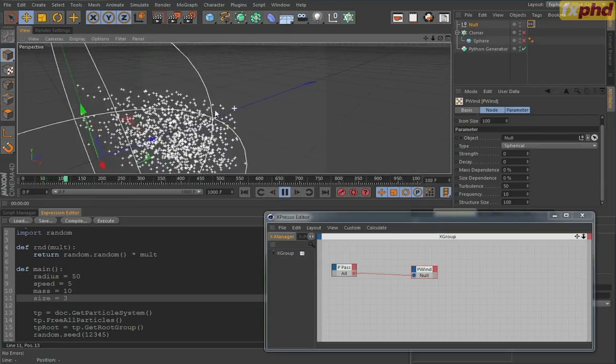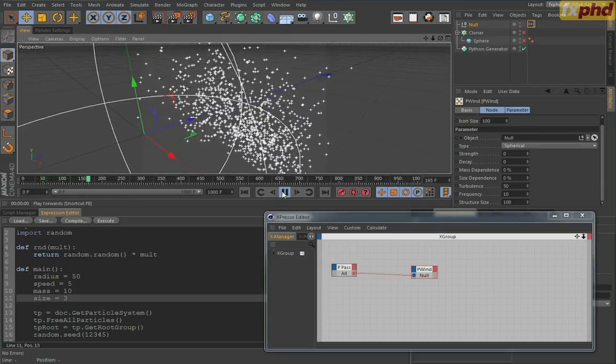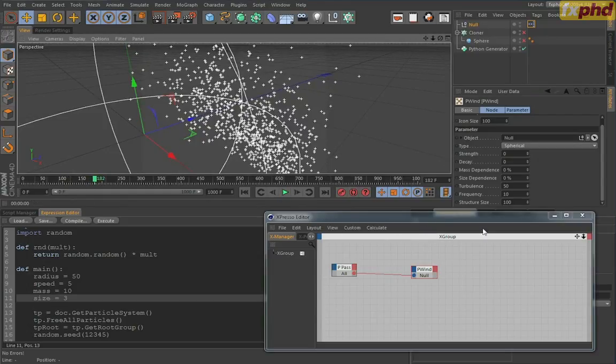Right, so there we have some turbulence in there. Nice. And this is now where the mass and size of our particles come into play. As you can see here, there's a mass and size dependency.